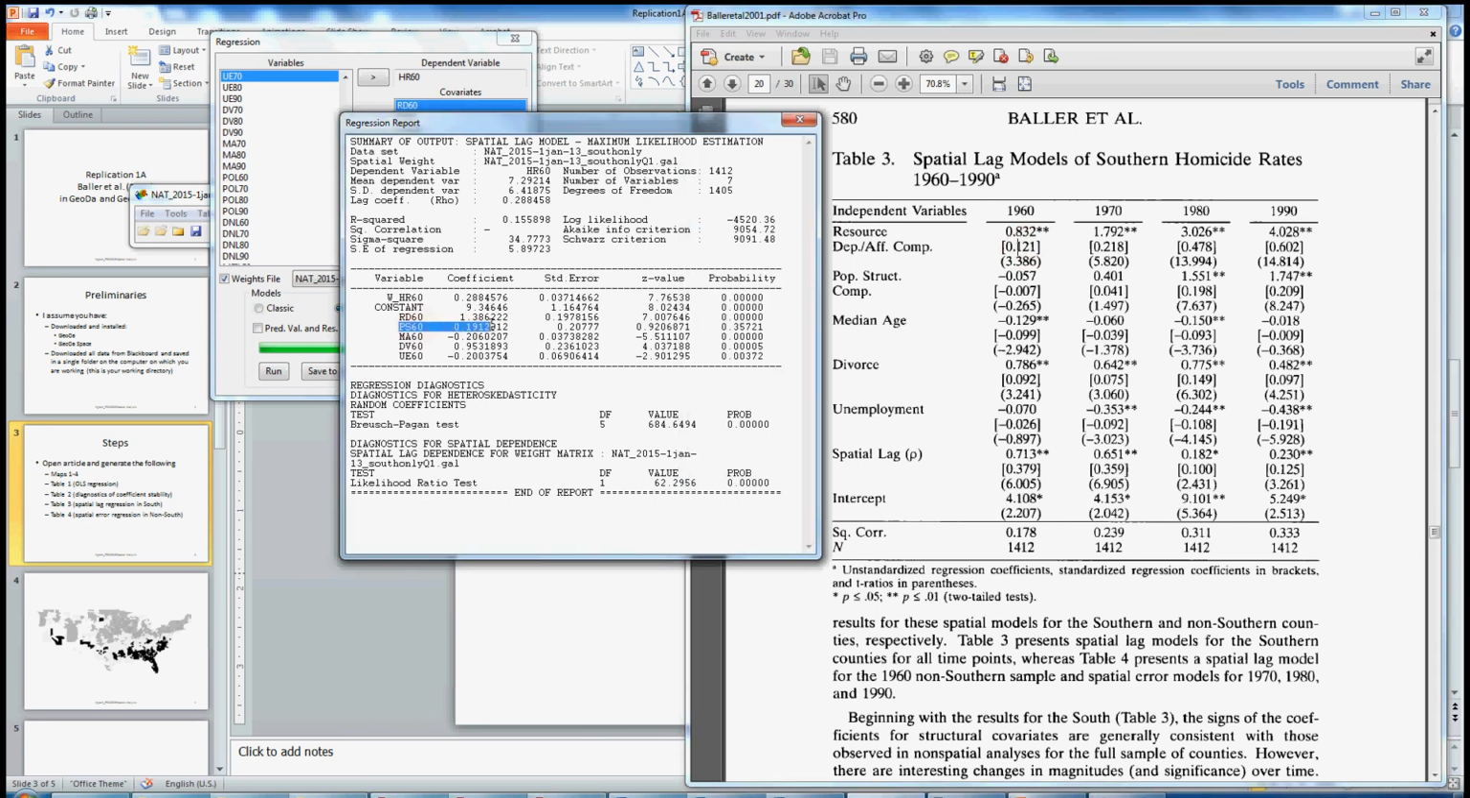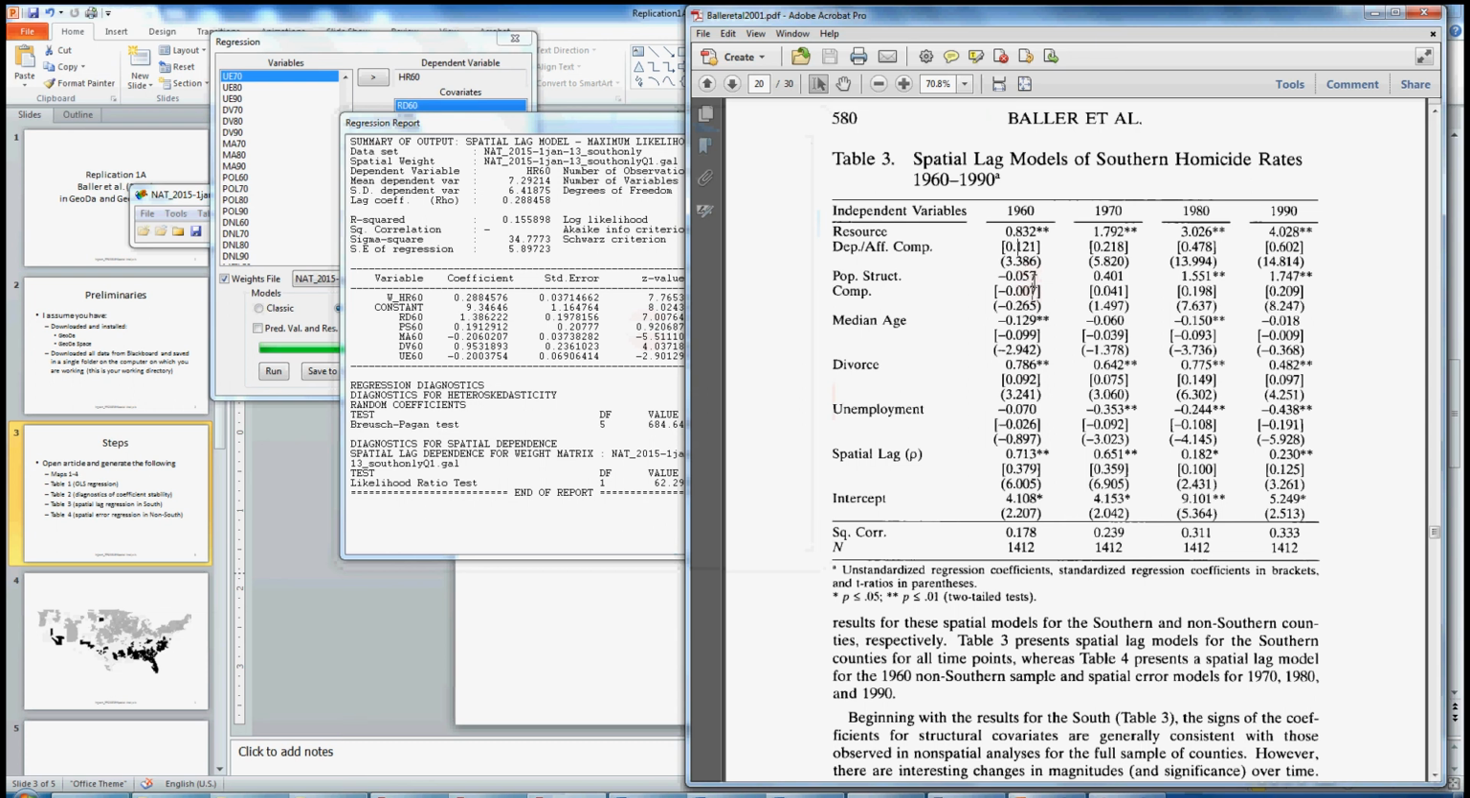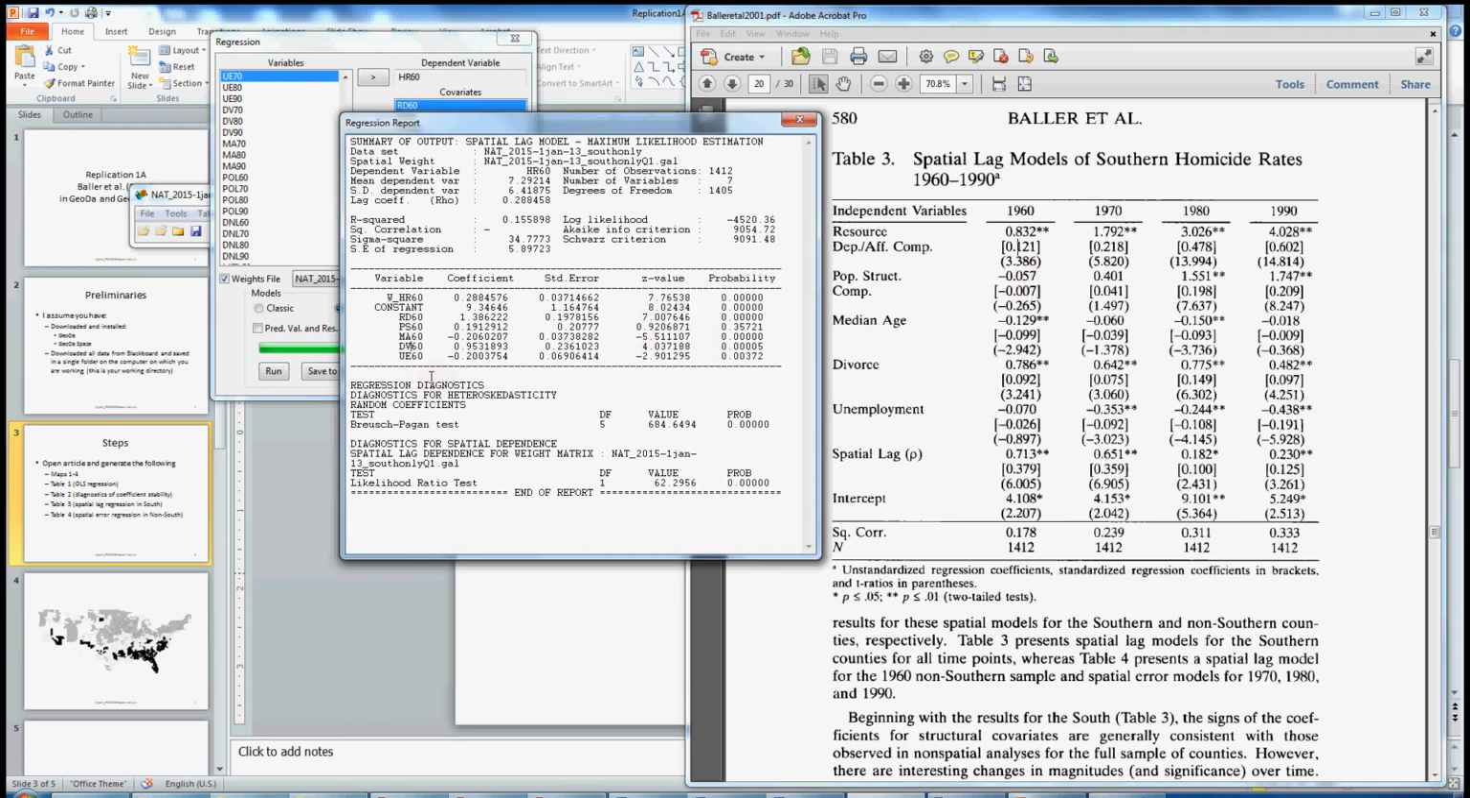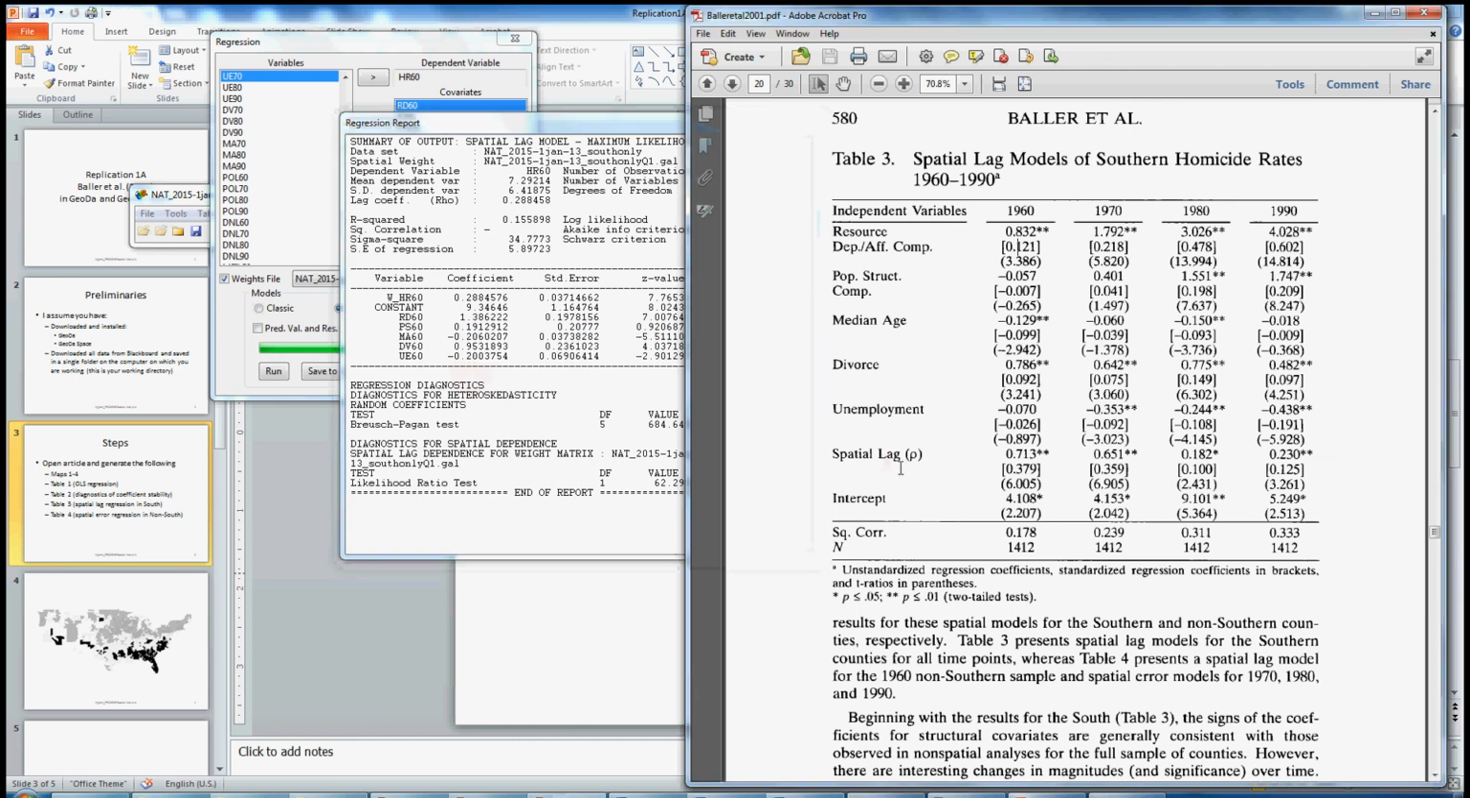Population structure, small, but more importantly, not statistically significant. And then median age, divorce, and unemployment are all statistically significant. Median age, divorce, and unemployment, negative, positive, and negative. But only median age and divorce were reported as statistically significant by Baller et al.